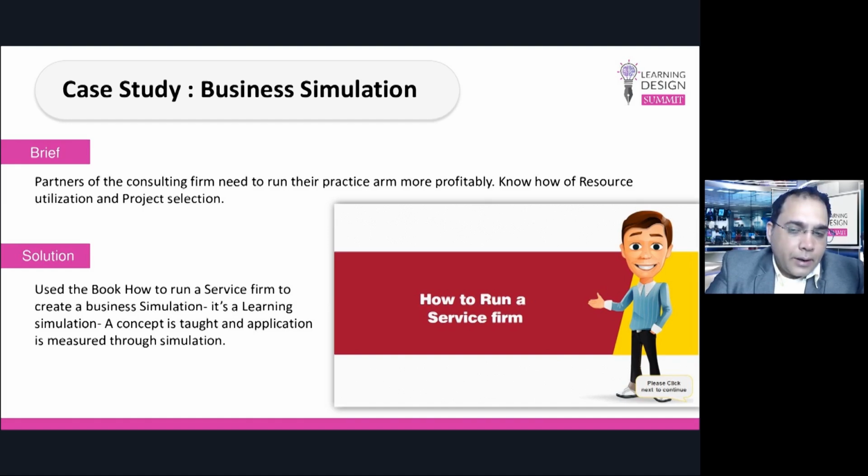Again, it requires a partner in a consulting firm to have mastered multiple disciplines to become a partner. But of course, that didn't look like the case in this specific situation, and there were people who were new partners and people who weren't doing well in their practice arms and things like that. So what did we do?